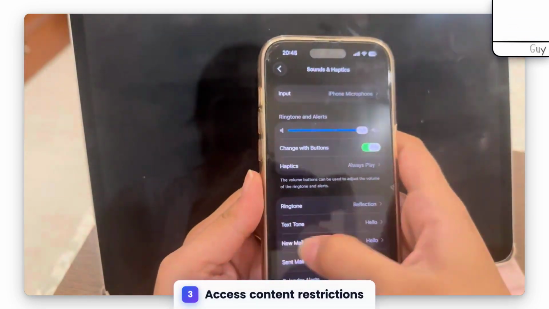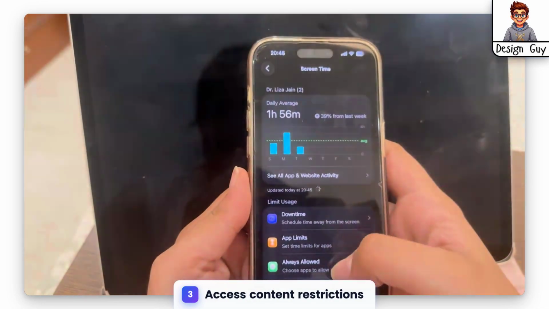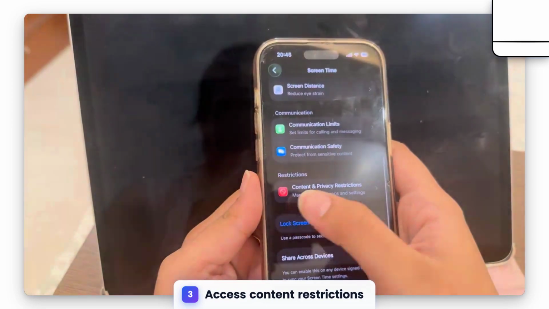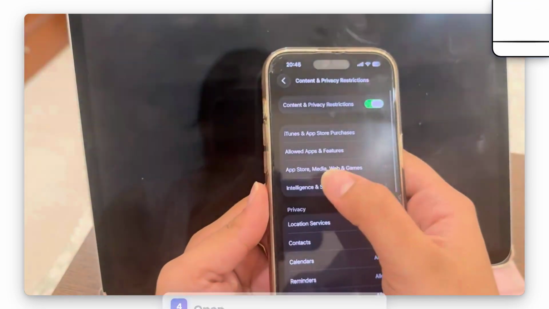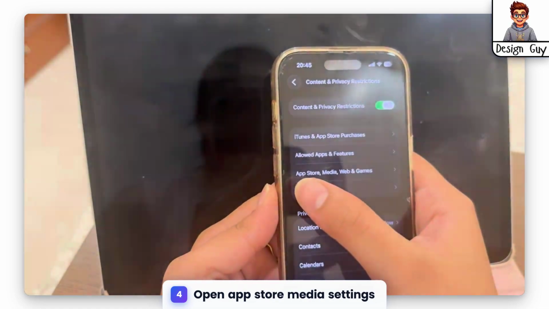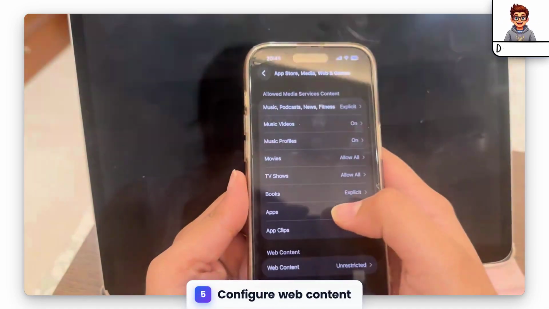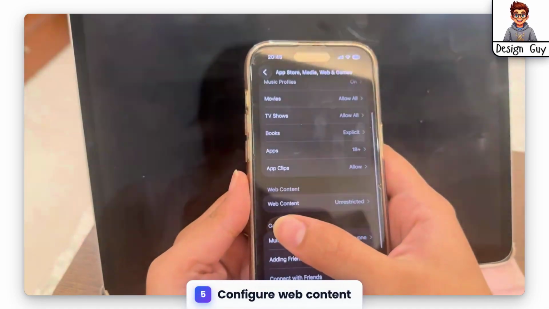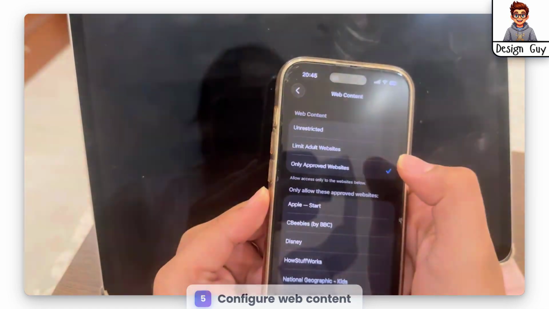Next, we'll navigate to Screen Time and then select Content and Privacy Restrictions, which is where we can effectively manage and control what type of content is allowed or blocked on our iPhone or iPad device. After that, we'll proceed to the App Store settings, specifically the Media, Web, and Games section. Here, we have an option to click on Web Content, which allows us to control the type of websites that can be accessed. And we'll click on Only Approved Websites.